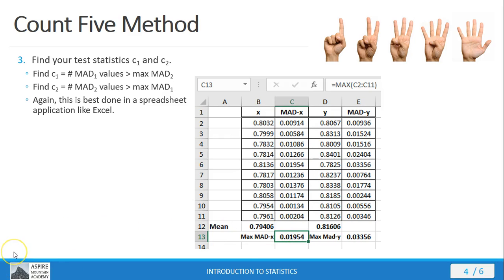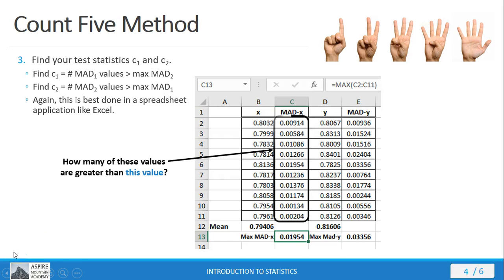And now the next step is just doing a comparison. I look and see how many of the values in this column are greater than this MAD max value here. Well, if you look, you're going to see that none of them are. None of them are greater than 0.03356. So therefore, C1 is going to be equal to 0.